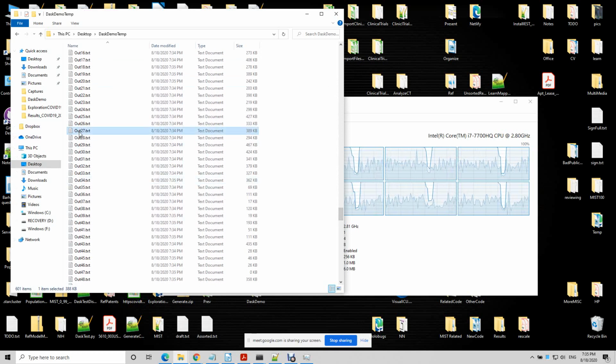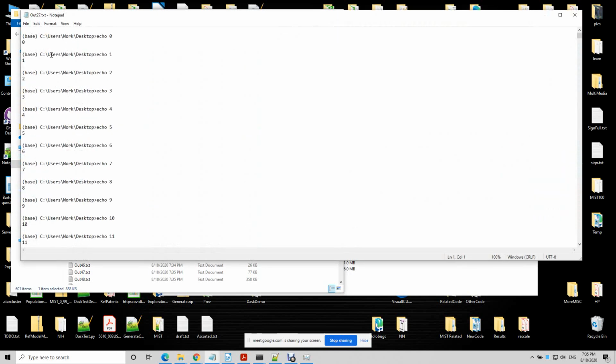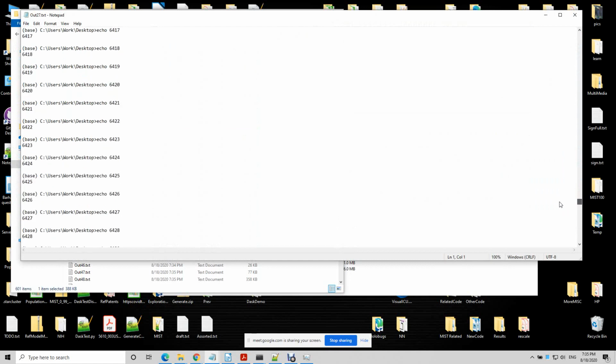But you see the outputs are different sizes. Let's look at this one. Here, you see it just executes echo 0, 0, echo 1, 1, and so on and so forth. I think in Linux it will look different. And you see eventually it stops somewhere.